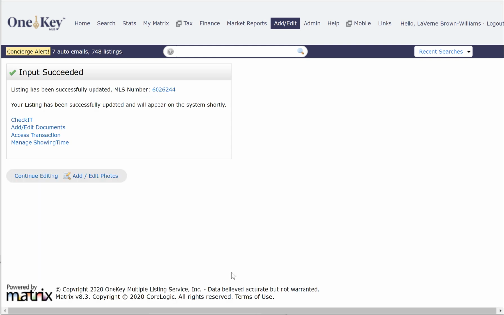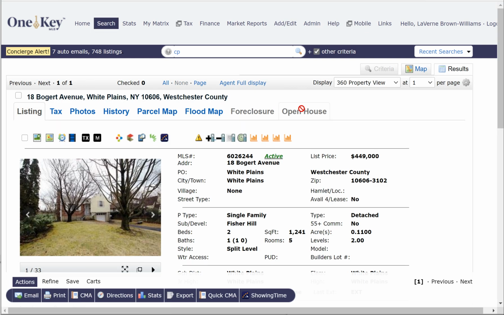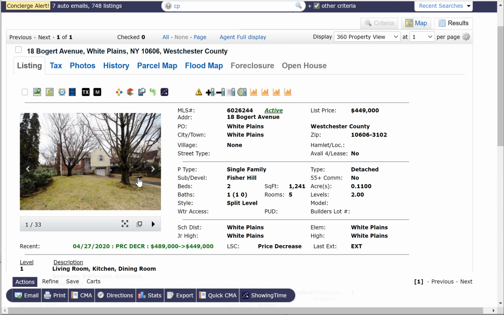And once it takes you to the Input Succeeded page, remember, click on the MLS number. And if there were an open house on this listing, you would see the Open House tab appear and an actual open door appear here and the open house information appear below the photo. Please remember, it does take about 10 to 15 minutes for open house information to appear once it's entered into the MLS.